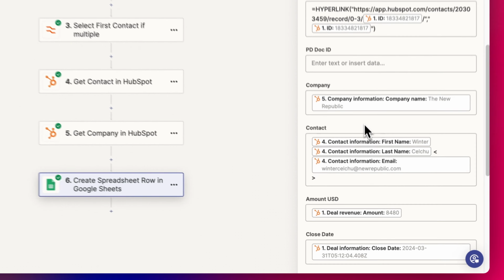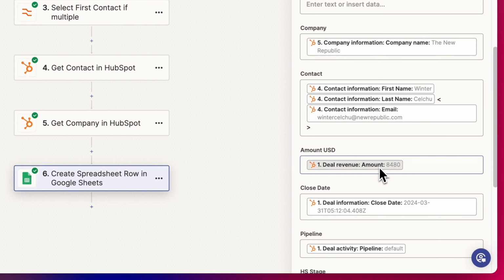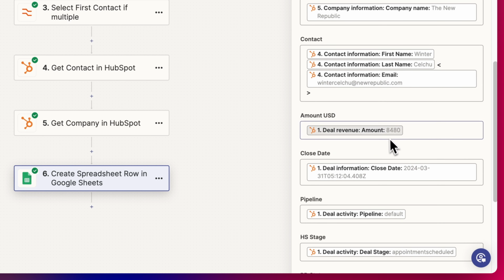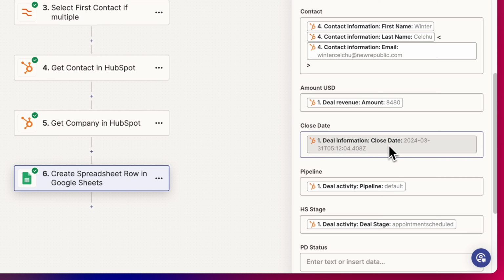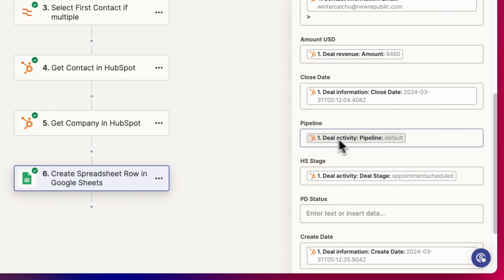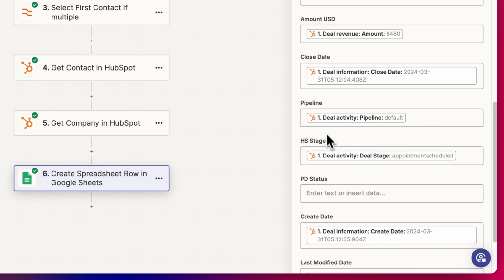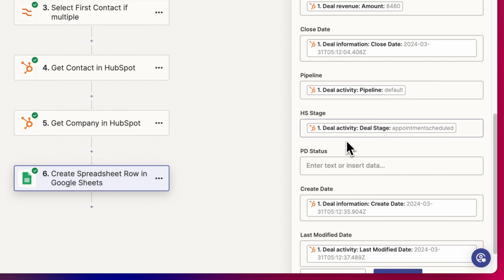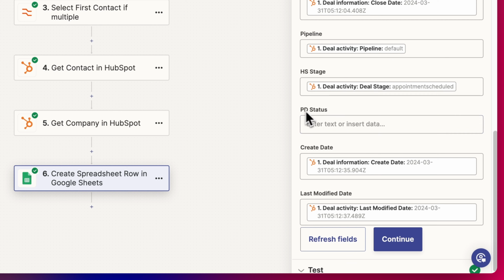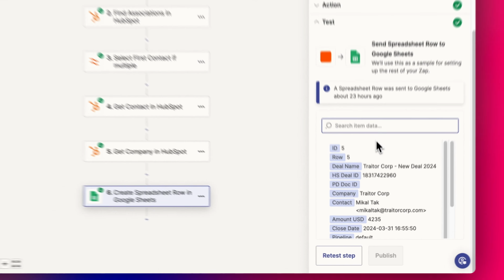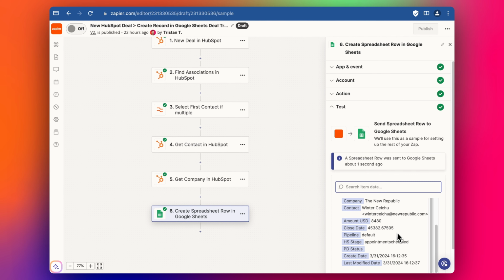And then what else? We've got the USD. Everything we're doing at the moment is in US dollars, so we just put it like that. Got the number, we've got the close date coming through, pipeline, deal stage. These are the two values that I pulled in from the trigger step. Again, we don't have PandaDoc status, so that's blank. Create date, like this, and then last modified date, like this. Click continue. And then let's do a retest step.